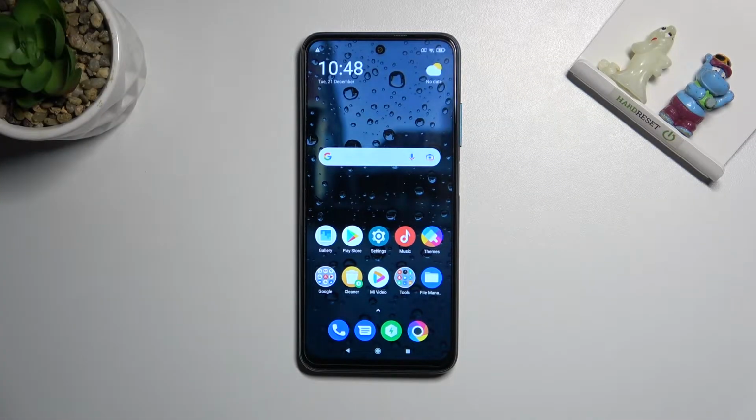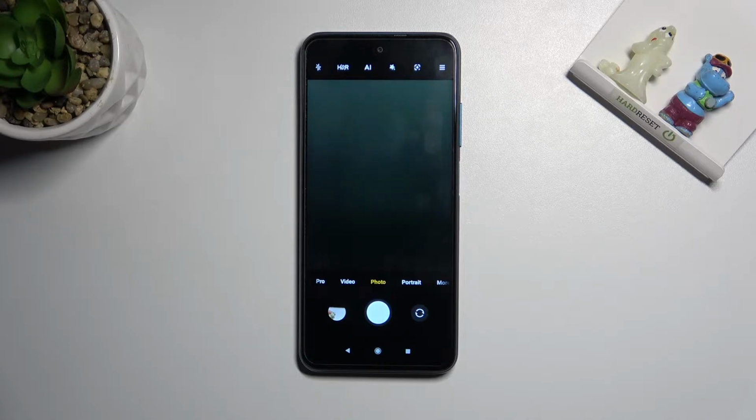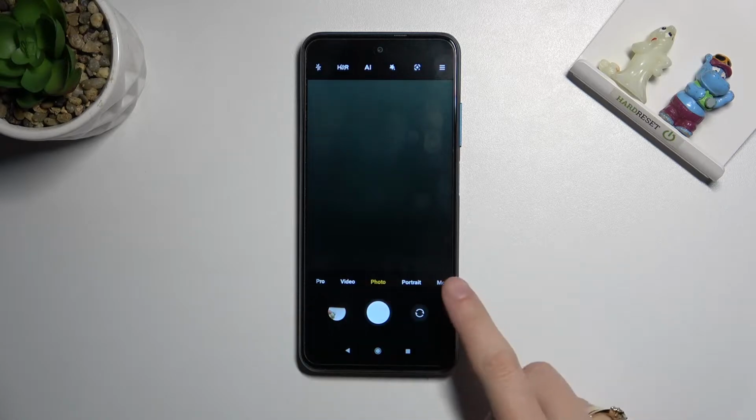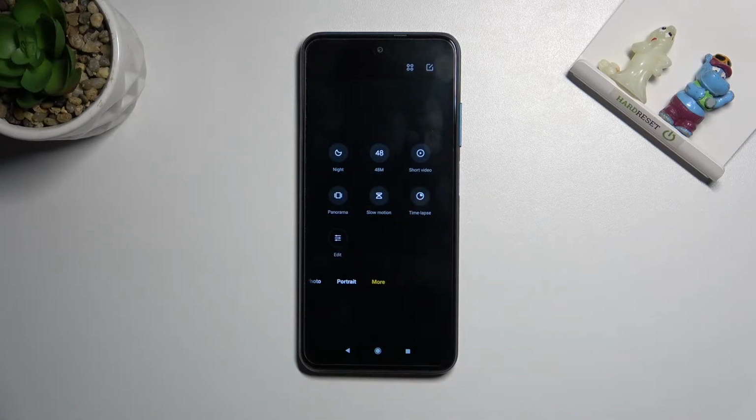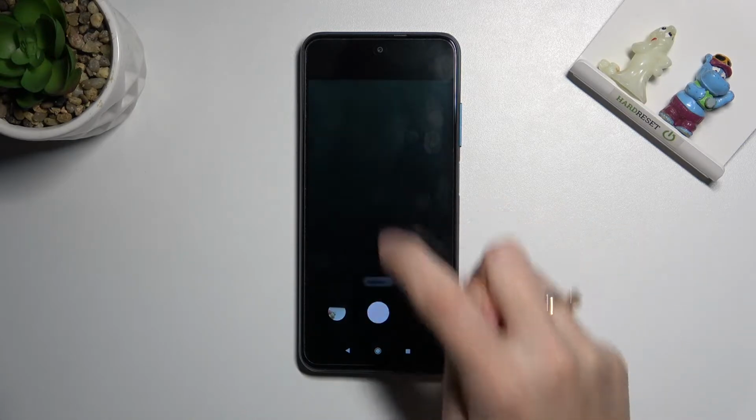Welcome, here I've got Poco M3 Pro and let me show you how to record slow motion video on this device. So let's start by tapping on the camera button to open it, and for now we are on standard photo mode, so we have to change it by using this settings bar and simply swiping to More. Here we get access to more modes of this camera, one of them is slow motion, so let's pick it.